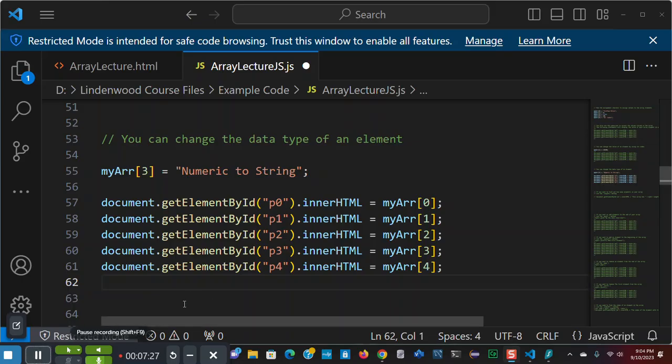You can change the data types of an element also. In the case that the array was loaded with strings, integers, and Boolean values, I can change a numeric value to a string value with the assignment statement. It works just fine. I'm going to change the fourth element of my array, and it's going to say numeric to string. I'm going to use the same output mechanism. My p tags from the values or from the storage locations will be displayed.